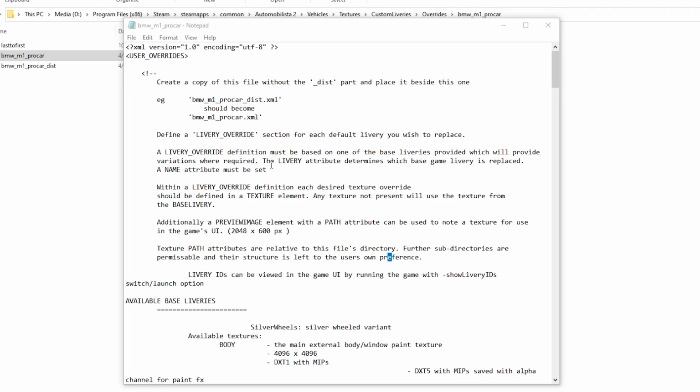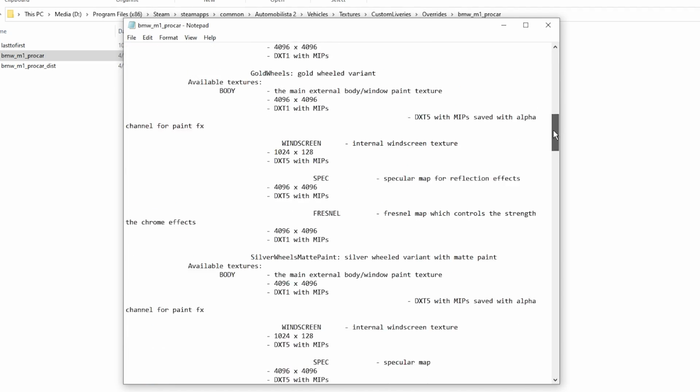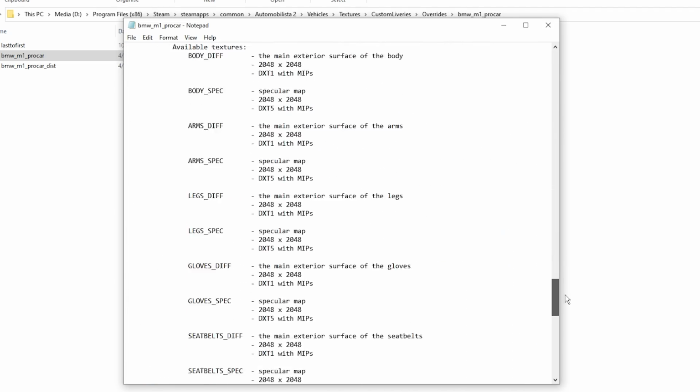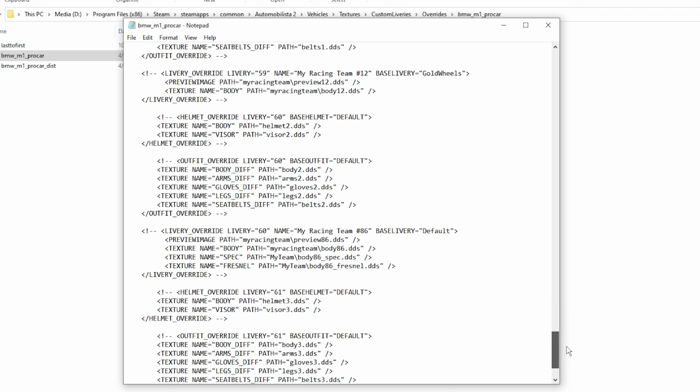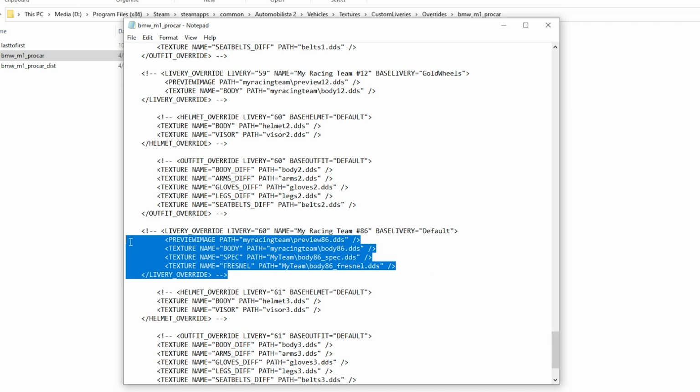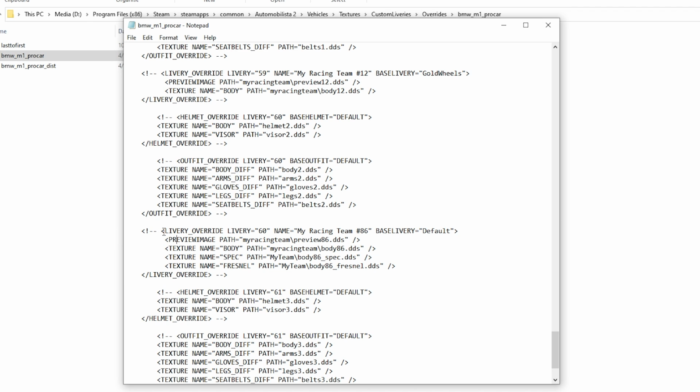What we want to keep in this file is just the instructions for AMS2 to use our new livery for the ID that we are overriding. And if we look down here, we can see this will be the bit that we want to keep. Everything else, well, mostly everything else we're going to get rid of.